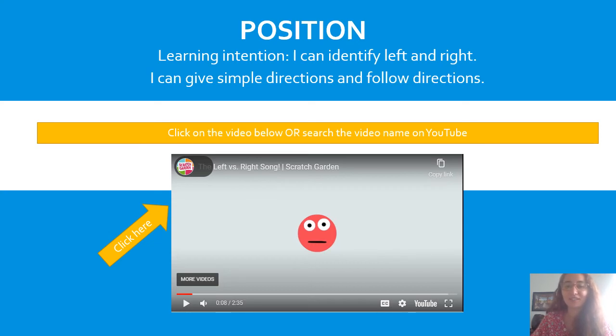Before you start the task, I'd like you to watch the Left and Right song by Scratch Garden. It's lots of fun, and you get to do some exercise with your arms as you're playing the activity and singing along. You can watch this video once, twice, whatever works for you. Have a dance throughout the week, play it over and over, I don't mind. Now, just very important that you ask an adult to help you with watching this video.